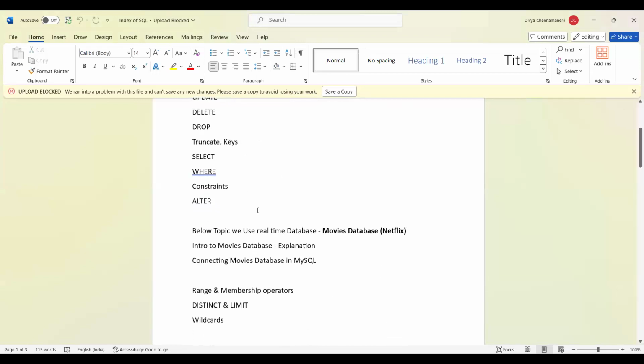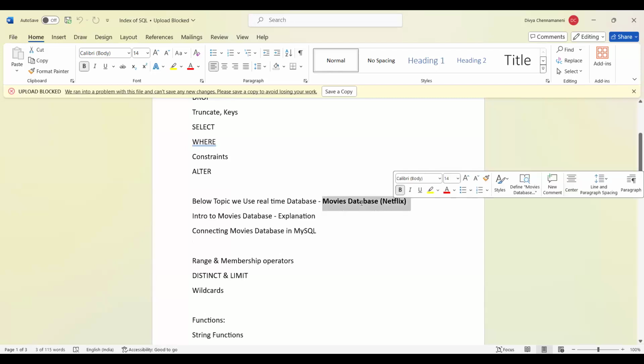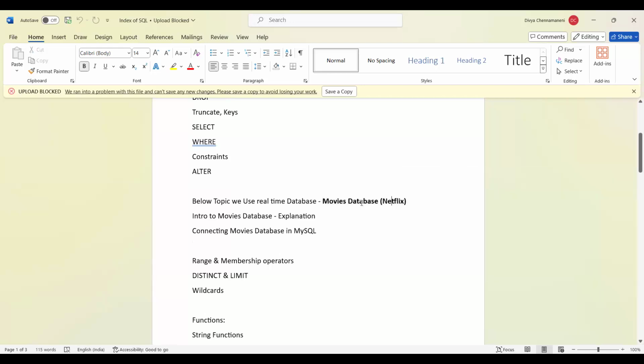Once we finish the SQL commands, I will give you this movies database. I will provide a Netflix database for you. I will show you how to download and how to use that database on your laptops. This will be done once our regular classes start. Once the demos are finished, I will show you the Netflix database.